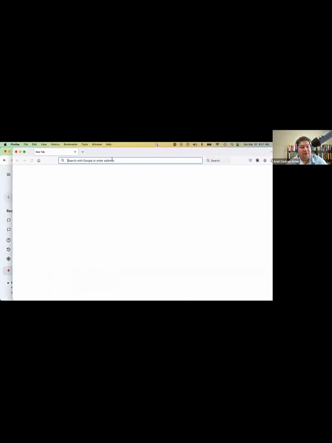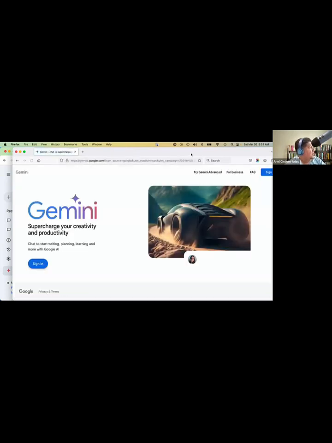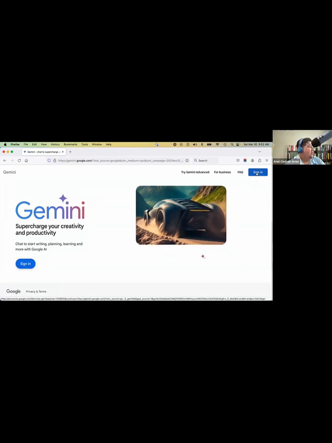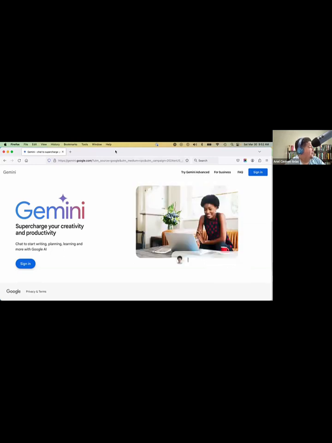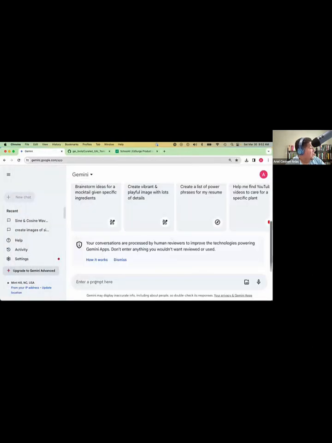So Gemini, Google. You go to this page, and this is what the page would look like, and then you would have to sign in. Usually you sign in with one of your Google accounts. I have a few. See that image over there of that car? To me it looks kind of funny, but that's the kind of image that it would be possible to generate. So once you're logged in, let's say create a cartoon.